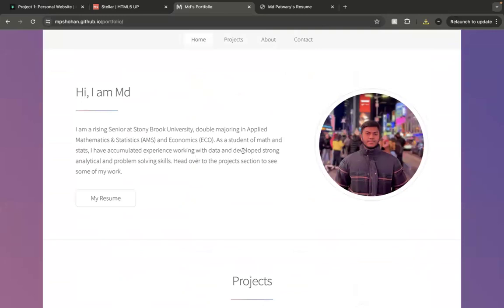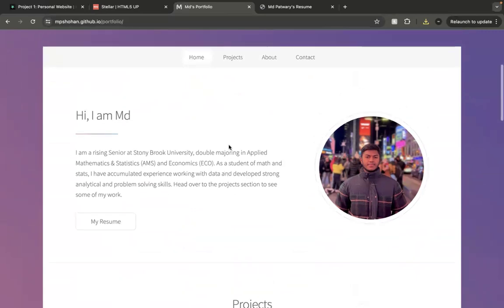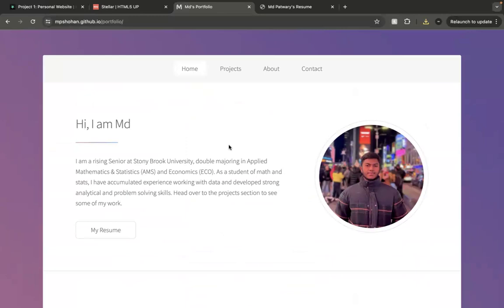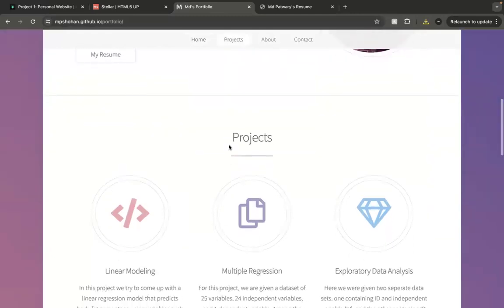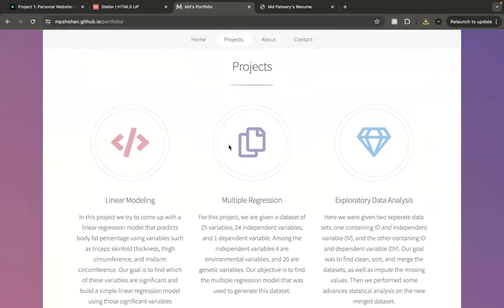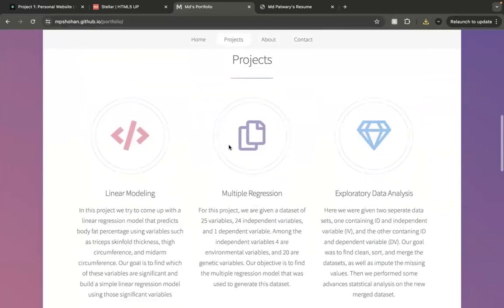I said I came with experience working with data and developed strong analytical and problem solving skills, and head over to the project section to see some of my work. Because in the homepage I mentioned that, I think adding the project section right away is better for me, at least, to make the transition easier.